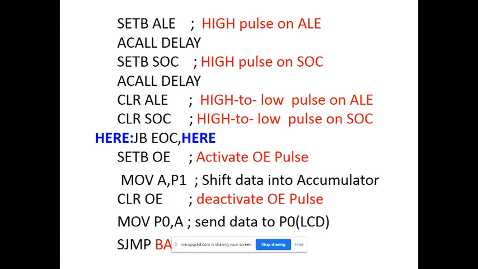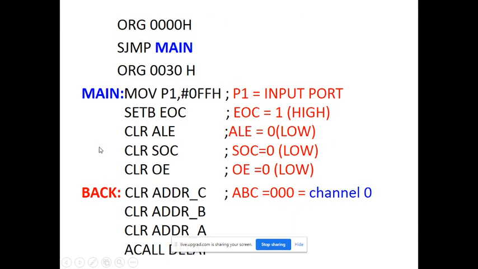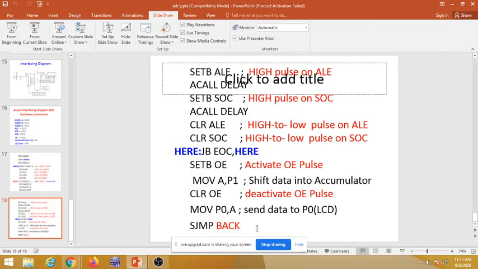For example, P0 port, where you are connecting the output device, either LCD or 7 segment display, and then jump back. Okay, in this fashion we will come back and continuously do the same thing again and again. This is the end of the ADC theory as well as code explanation.